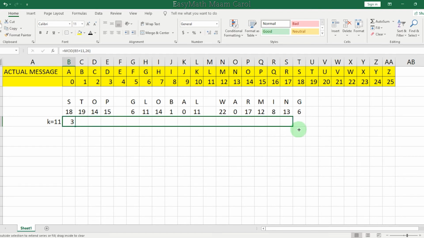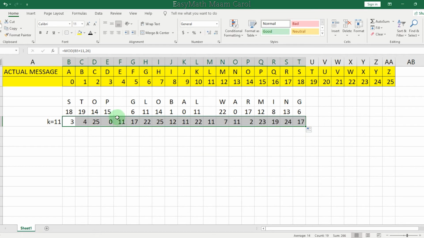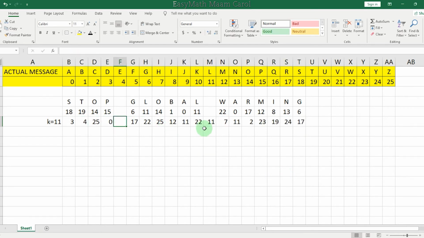So, all we need to do is click and drag. Alisin natin syempre yung mga number para dun sa mga spaces because we don't need it. And then, we will now shift back these numbers into letters. So, 3, this is going to be D. Let's make it capital. So, that would be D.